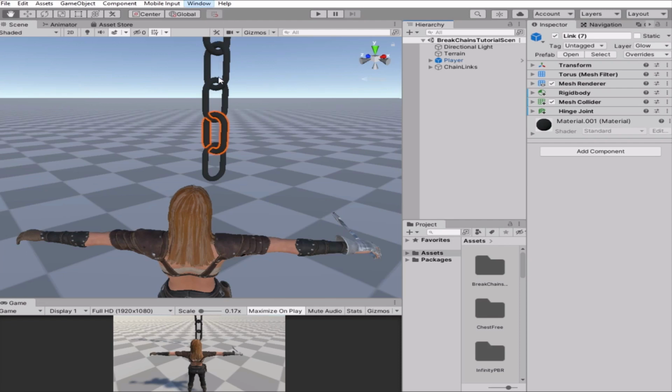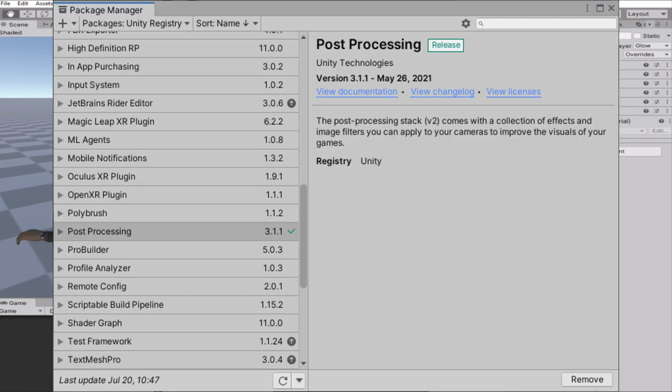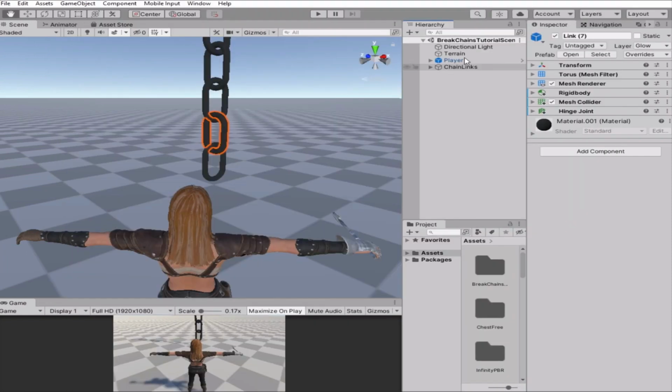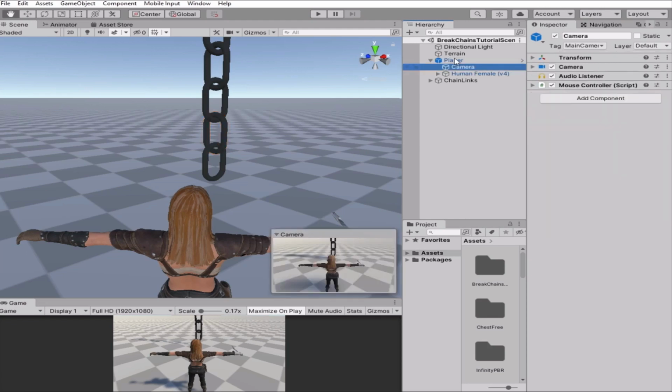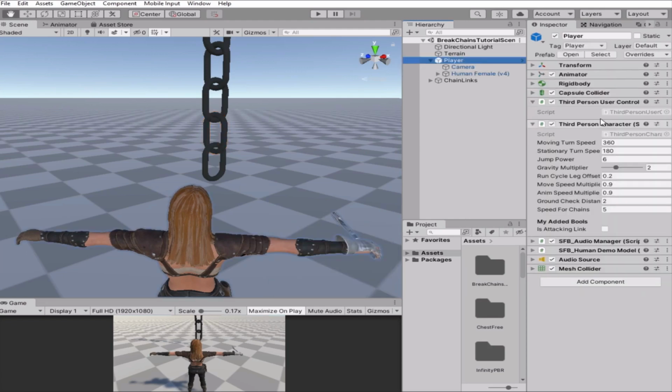The first thing you're going to want to do is go to the package manager and, under the Unity registry, make sure that the post-processing package is downloaded. Mine says remove at the moment, but if it says install, be sure to install it. We will be working with the camera on the player, but I am using a Unity standard asset third person character. I just swapped out the asset and then added my own animations in the script.